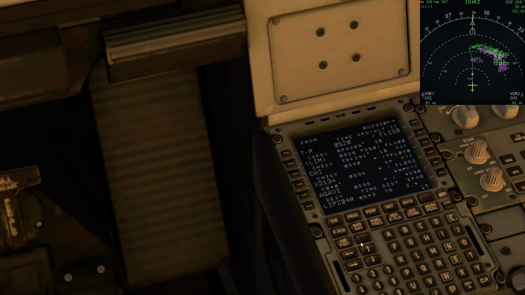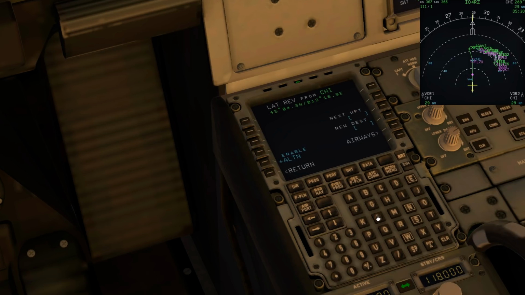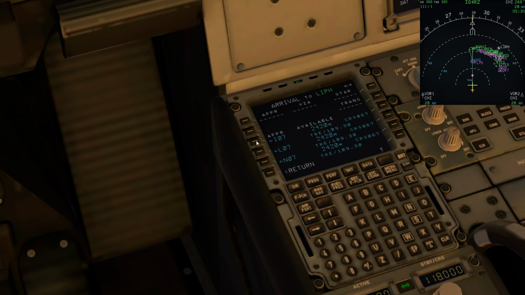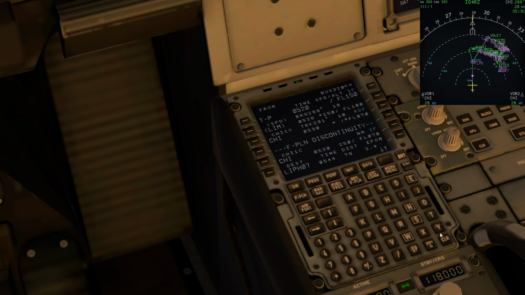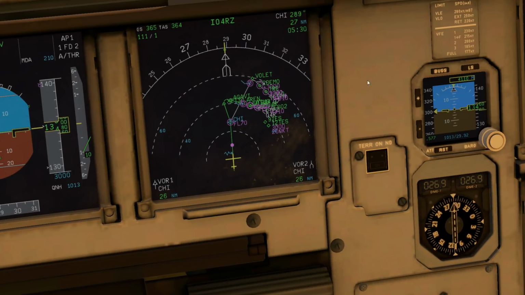If I copy the active again, and then click lateral revision on CHI, and tell it that rather than going to Venice, we'll go to Venice Treviso, I believe it's pronounced. Lima India Papa Hotel. We'll load the arrival. I want to do an ILS onto runway 07, and there's a CHI transition as well. And then what we'll do is just clear out everything down to present position, down towards CHI. We can see that on the display as well. Let me get rid of that.